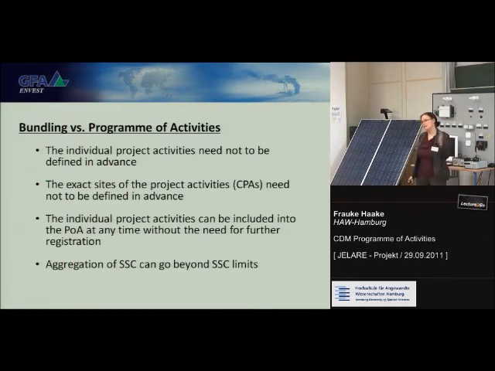And then you can add projects throughout a lifetime of 28 years to it. You don't need to decide on the exact sites. You just set a geographic boundary where the projects will be. And you don't need to register each of the CPAs under a program of activities, which makes it much easier and much cheaper than single CDM projects. And if you have small-scale projects under bundling, all the small-scale projects that you bundle together still have to be in a small-scale frame, whereas under a program of activities, you can have small-scale projects, and if you take all of them together, they could be above the threshold of small-scale.